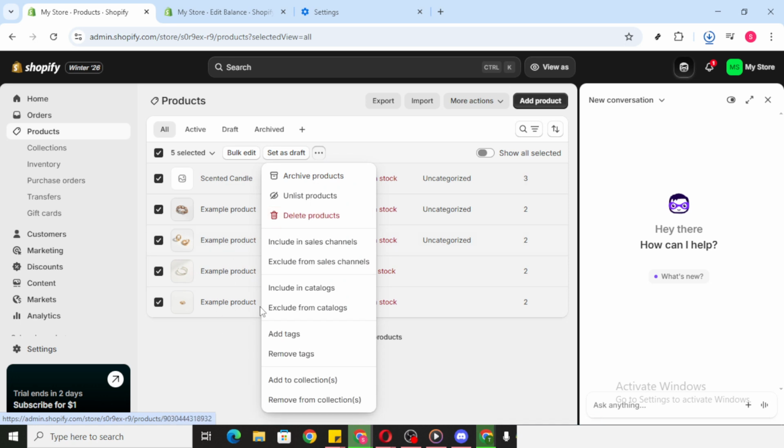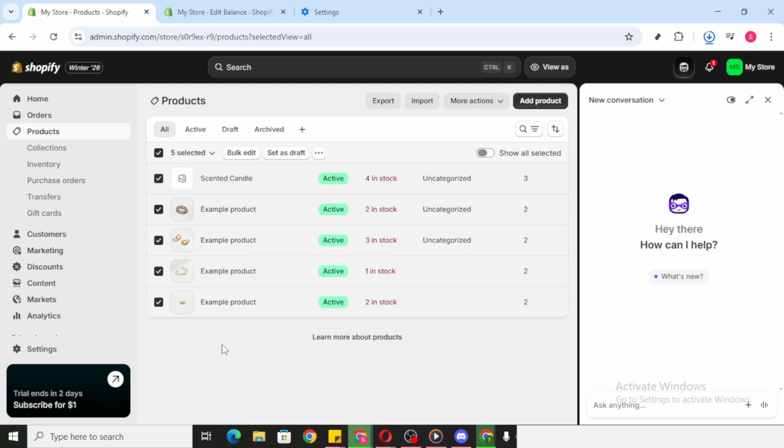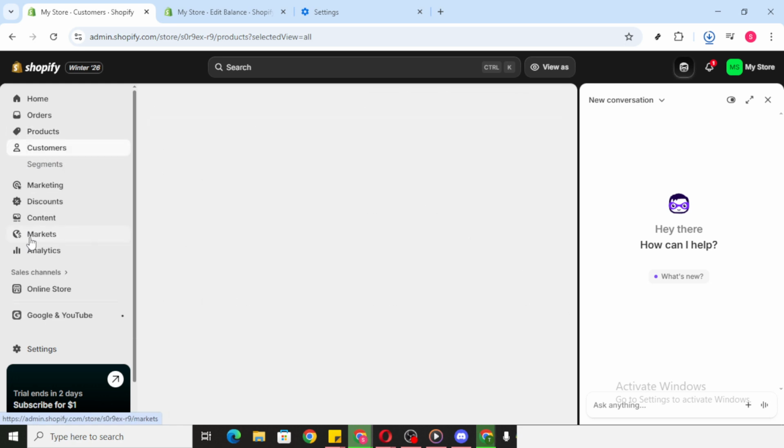When that's done, head to Customers. This section holds your customer profiles, including names, contact details, and past interactions. If your goal is a clean slate, delete the customer records you no longer need. Removing a profile helps ensure personal information is no longer available in your admin.